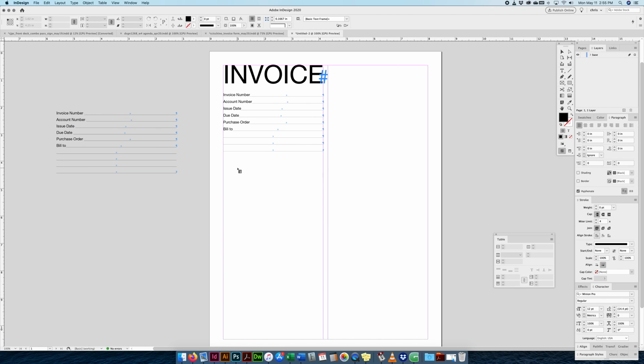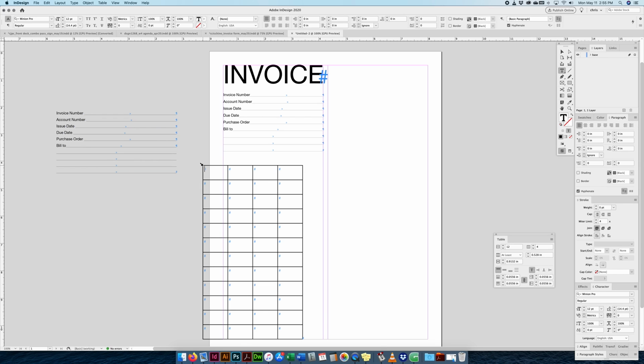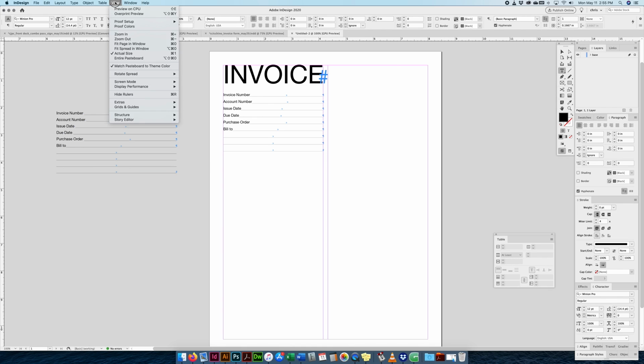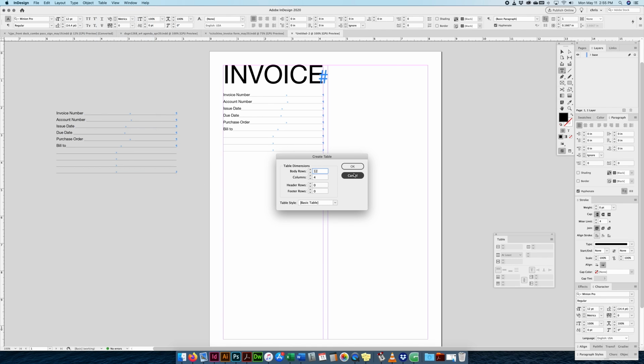Now, the table is there, it's ready to go, but InDesign just needs to know how wide you want this table and how high you want this table. So that's all I'm going to do. If I just click once, it makes that. Now that's fine, but it's not what I want. I'm going to do that again. Go to table and create table. It's the same, 12 by 4, say OK.